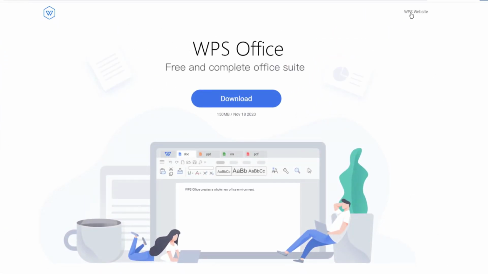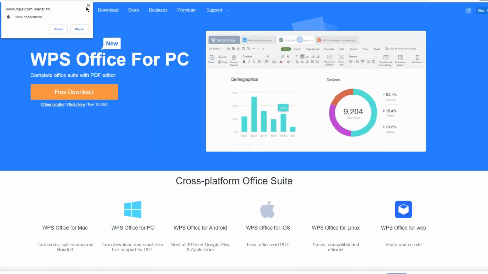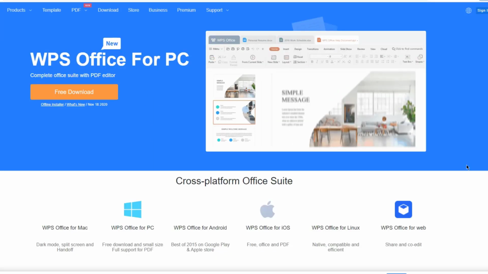It's also being used currently by 600 million users globally, so feel free to join that herd. It's a pretty good piece of software.